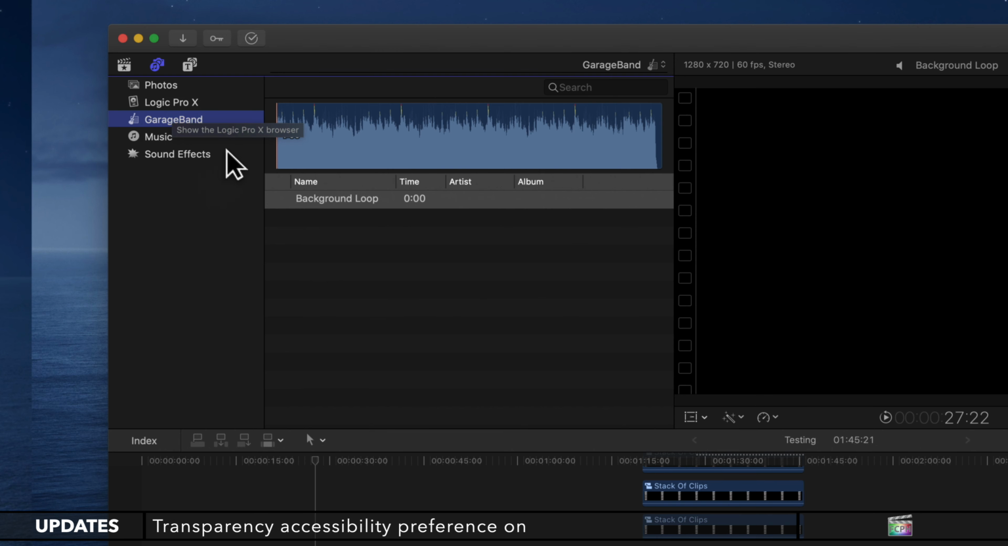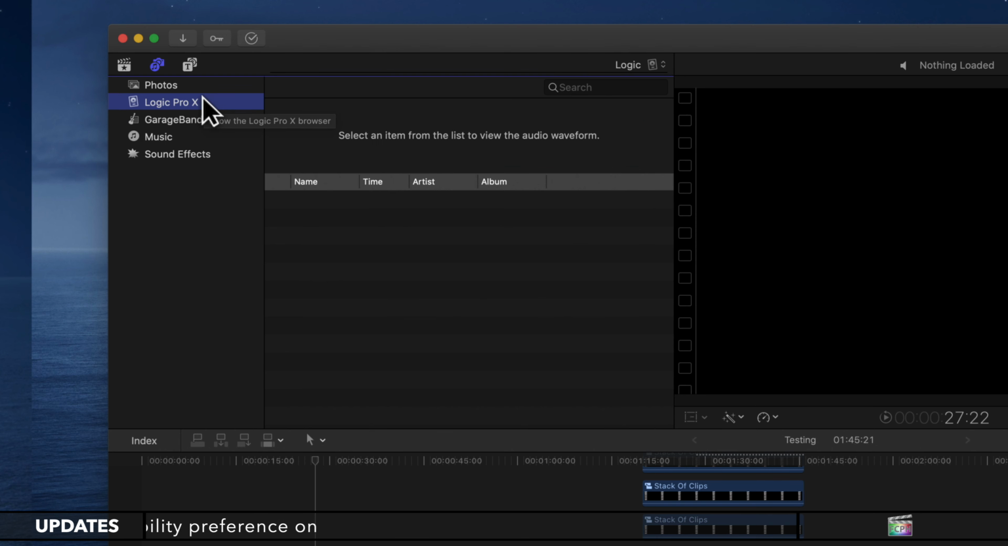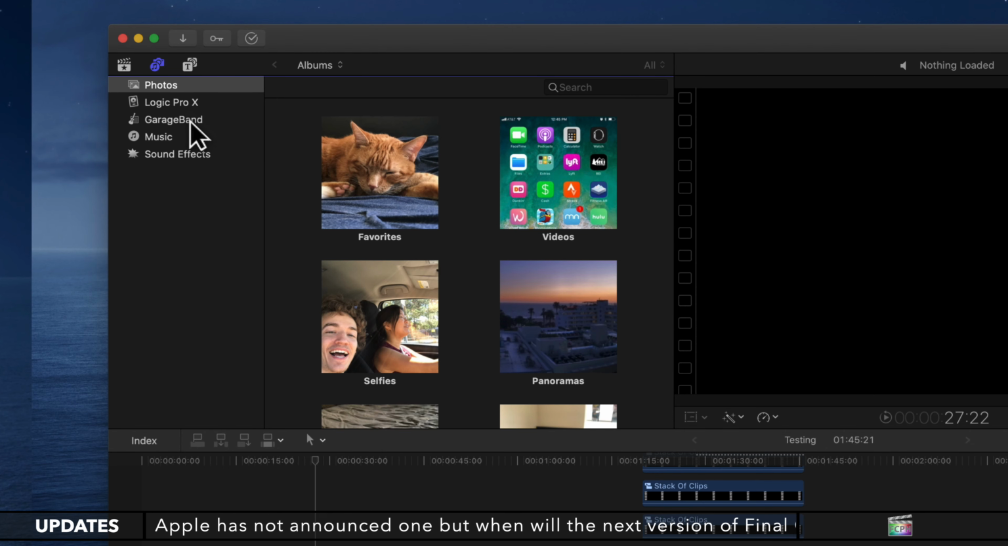If you have these apps installed, you'll see them. So I have Logic installed. I see that as well. And then, of course, Photos is up at the top there.